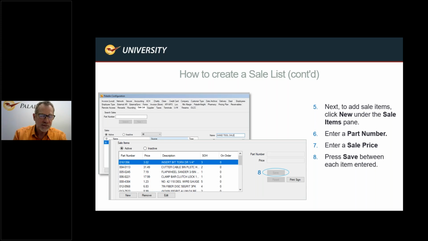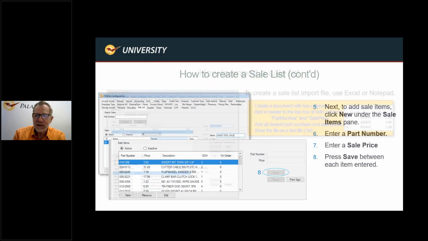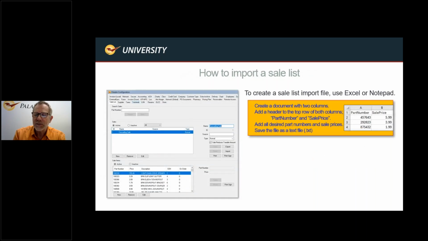Now, if you happen to have 50 products or 100 products, you're probably thinking, wow, it's a lot of effort to get these sale items in there. Well, it isn't, because you can import them in. So there is a method that can easily bring in a spreadsheet or a text file of items that you want to put on sale. And all you need are 2 columns: part number and sale price.